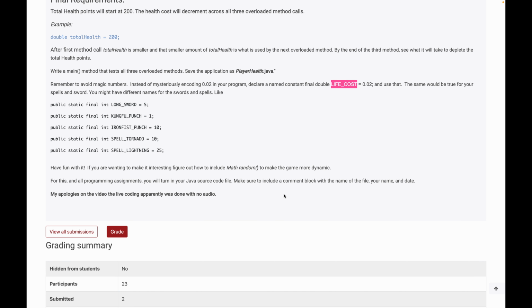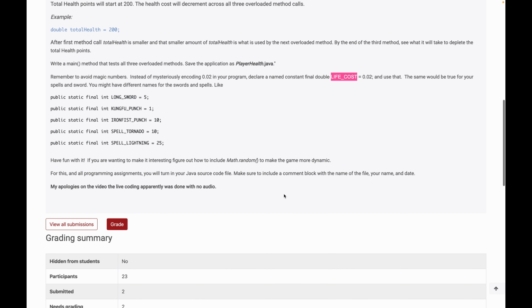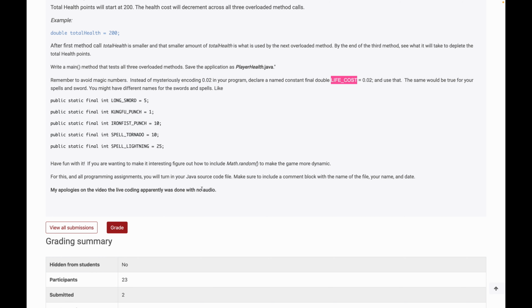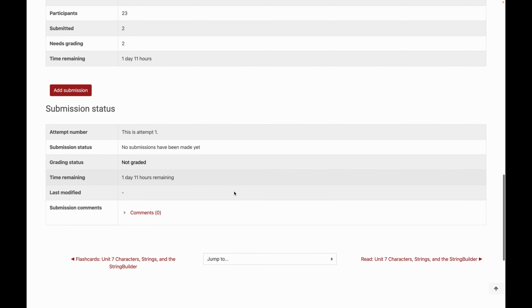For this and all programming assignments, you'll have to turn in your Java source code. Make sure to include a comment block with the name of the file, your name and date. Apologies, the video live coding apparently was done with no audio. Okay, so this is an older one, but of course I'm including the coding example here for you all.